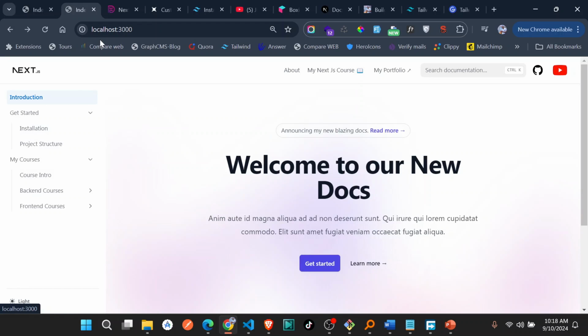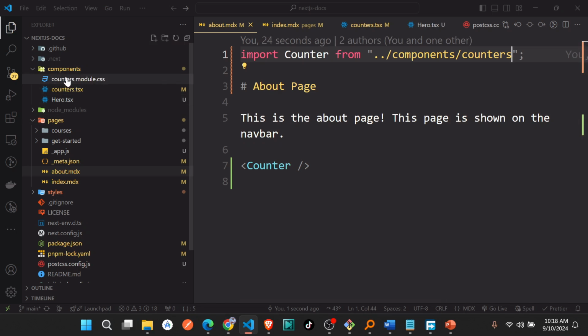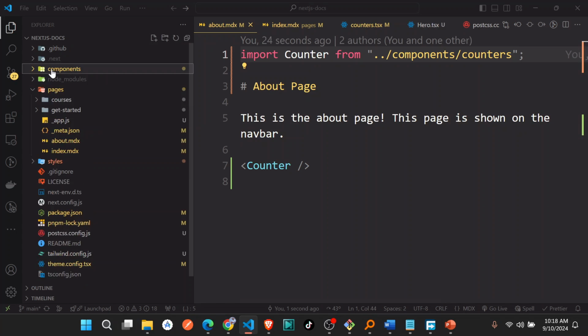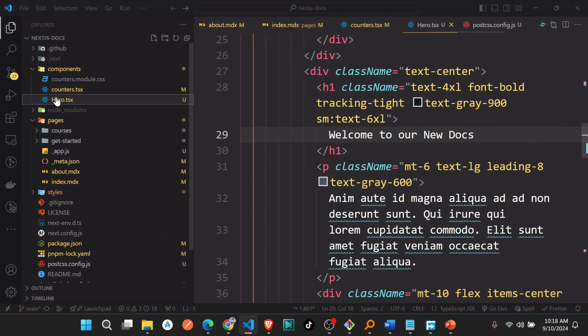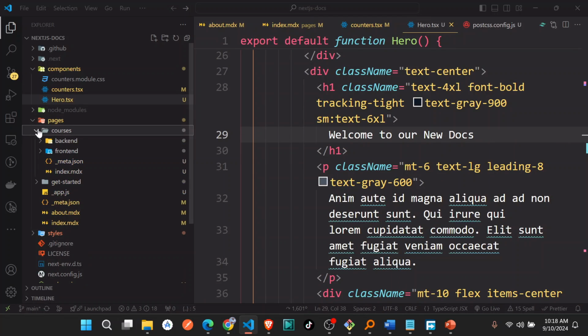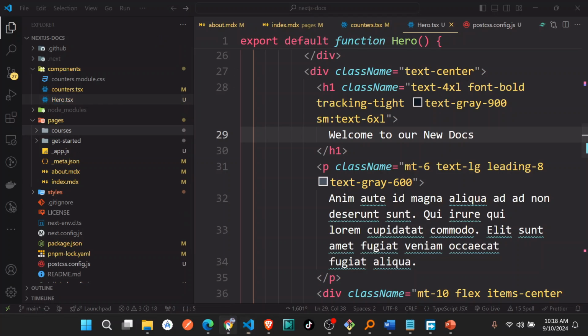So now, speaking of the custom components, you can create all your custom components within these components and then import them in your MDX the way you want. You can style them with Tailwind. Everything will work.